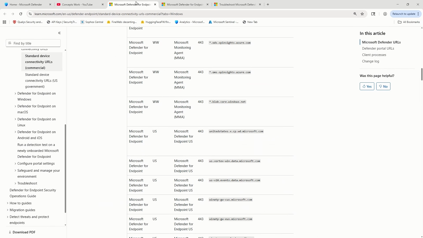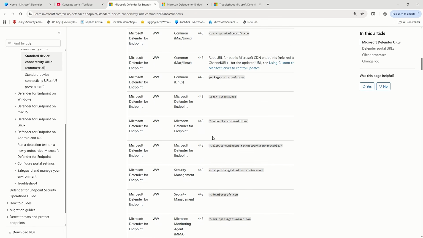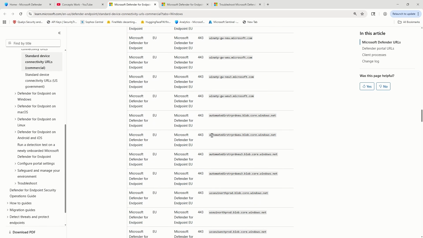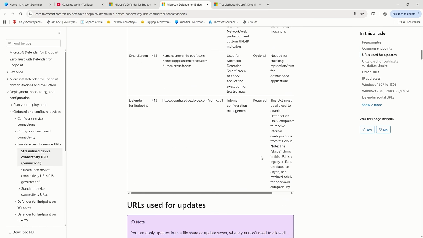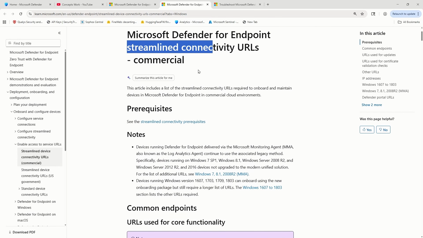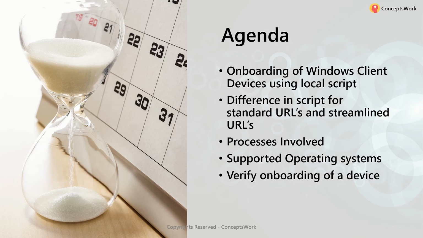Now, fundamentally speaking, this is the older method of standard connectivity, wherein you can see this is the huge list of different URLs which you have to whitelist. However, when it comes to streamlined connectivity, now there are very limited set of URLs that you have to whitelist so that your machine gets onboarded to MDE. Then we'll talk about the processes which are involved, what are the supported operating systems, and how to verify onboarding of a device.